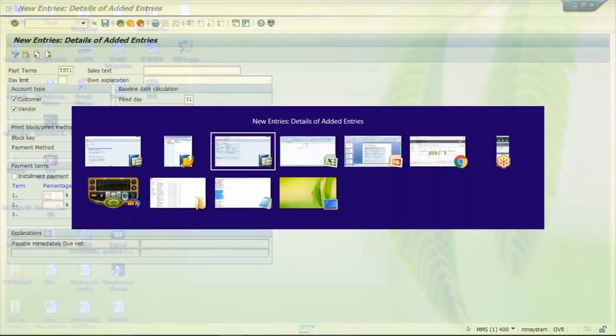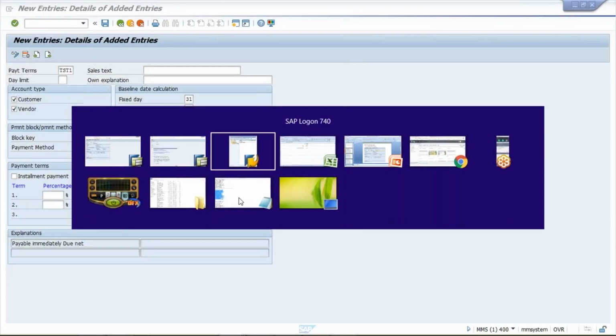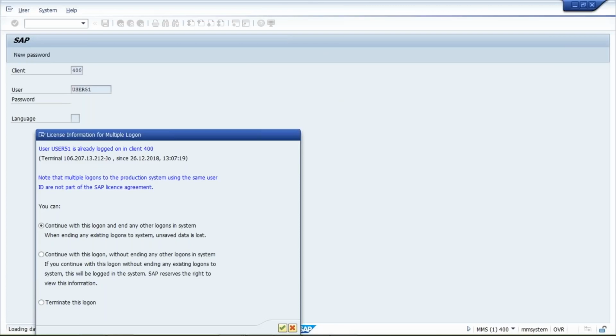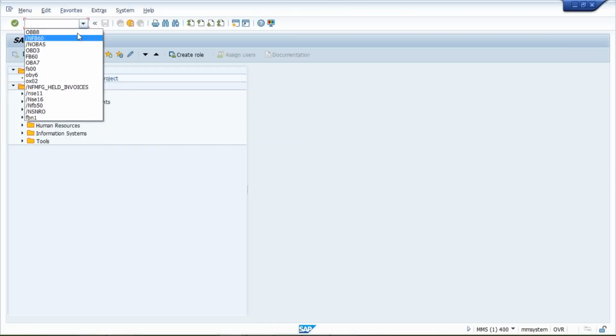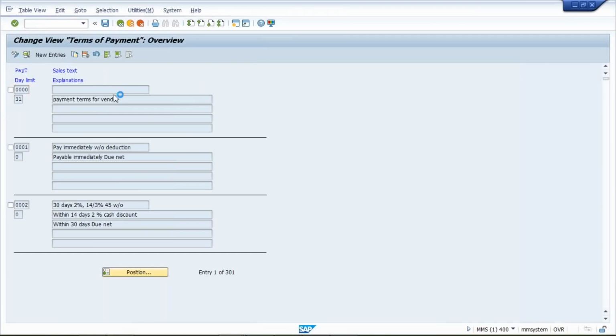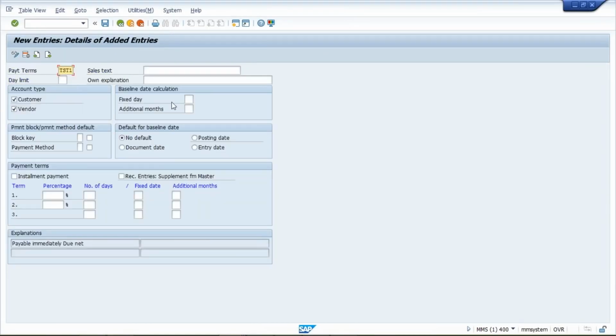Okay, it is still buffering itself, so let me join here. Now, once again OBB8, and a new entry. Give here TST1, fixed days means 31.